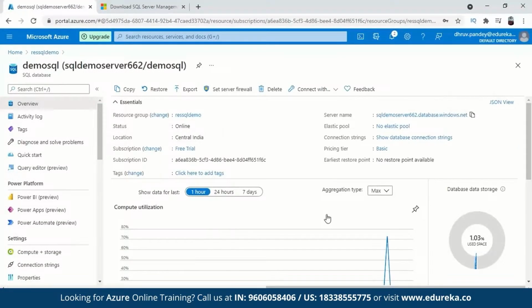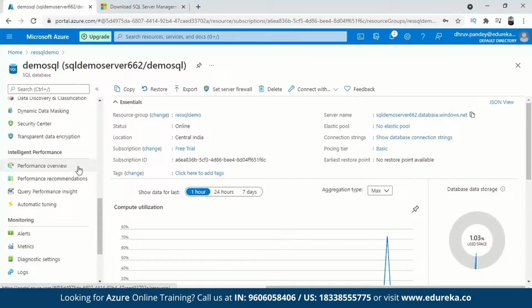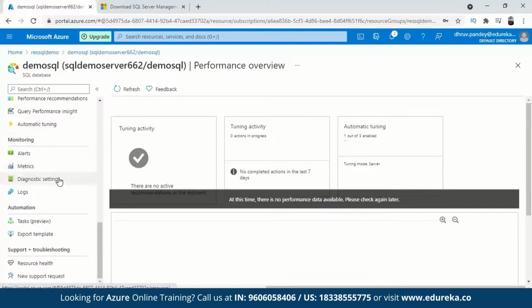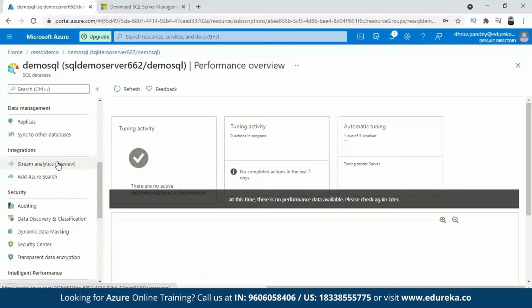We have understood how to do it in Azure Data Studio also, and how to connect it with Management Studio SQL Server also. There are certain other features you can see here for performance overview, like how it's working, and to track the performance and everything. Also the auditing and other things are given here.